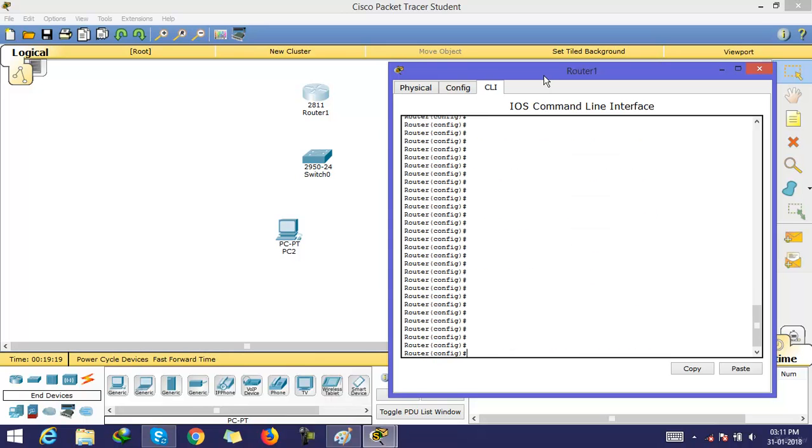Now the command for creating a pool of IP addresses on the router is ip dhcp pool and the pool name. Here I am using Cisco as a pool name. You can use any name like XYZ or any name that you want. Just press enter. Now we need to introduce the network from where the IP is assigned to the host.